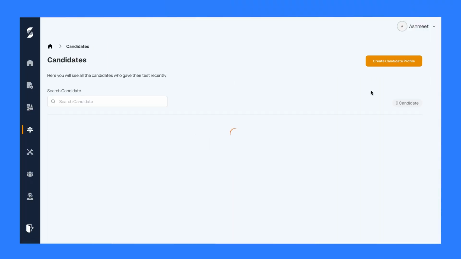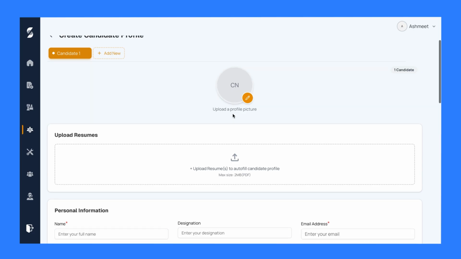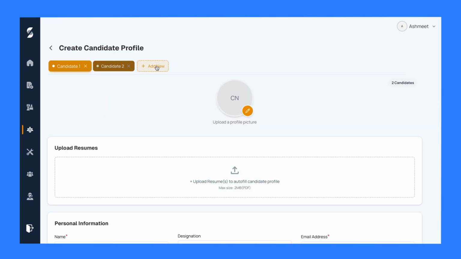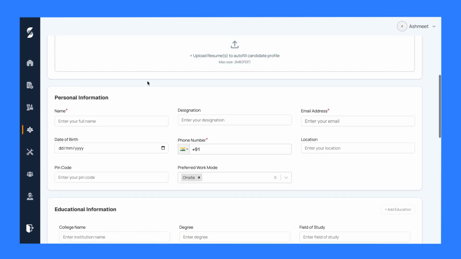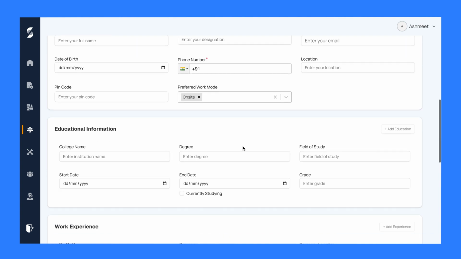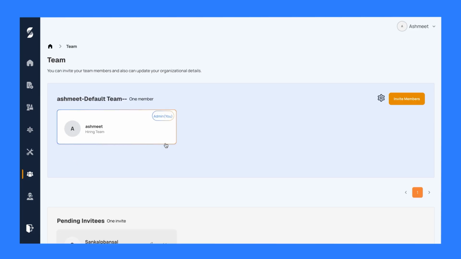The next option that we cater to is candidate profiling. For example, you can upload the CV here, add the candidates from here, whatever seems convenient to you. Add the information manually, or else if you want to upload a CV, all this information would be captured by itself. Again, the last thing that we have is the teams, wherein you have to just invite members, as many members as you want.